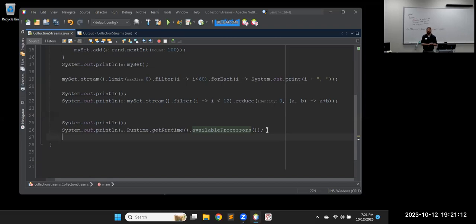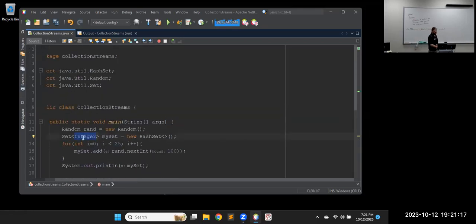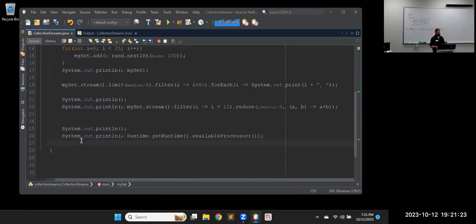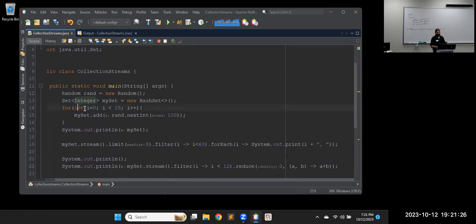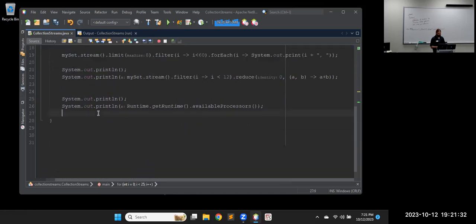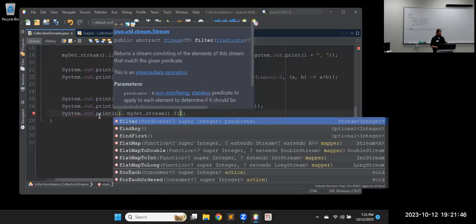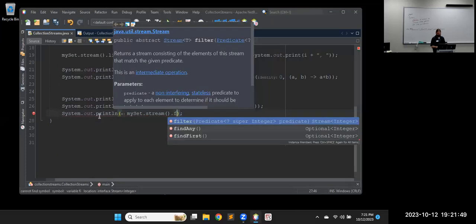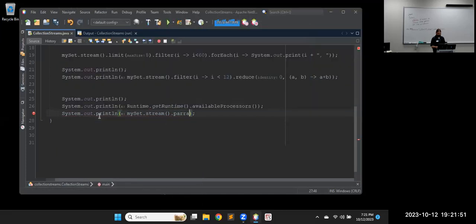So for multi-threading across multiple processors, by just making our collection those threads that we made earlier, we split up our task amongst the different processors. In this case, let's split up these 25 integers across multiple processors. I'll do the same thing as the first one. Let's create a stream that we filter. Actually, I'm not even going to filter. I'm just going to go right to parallel.